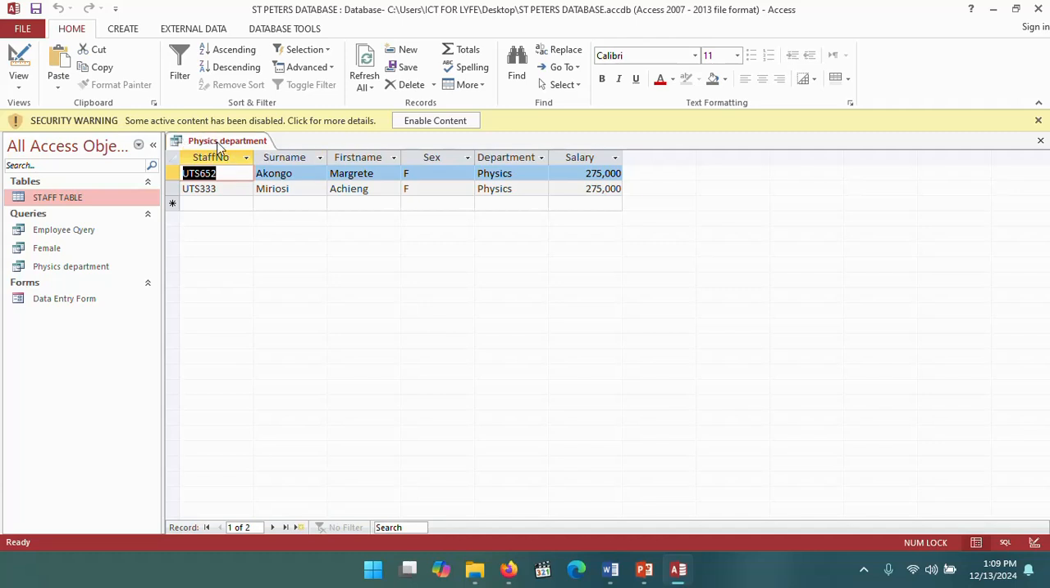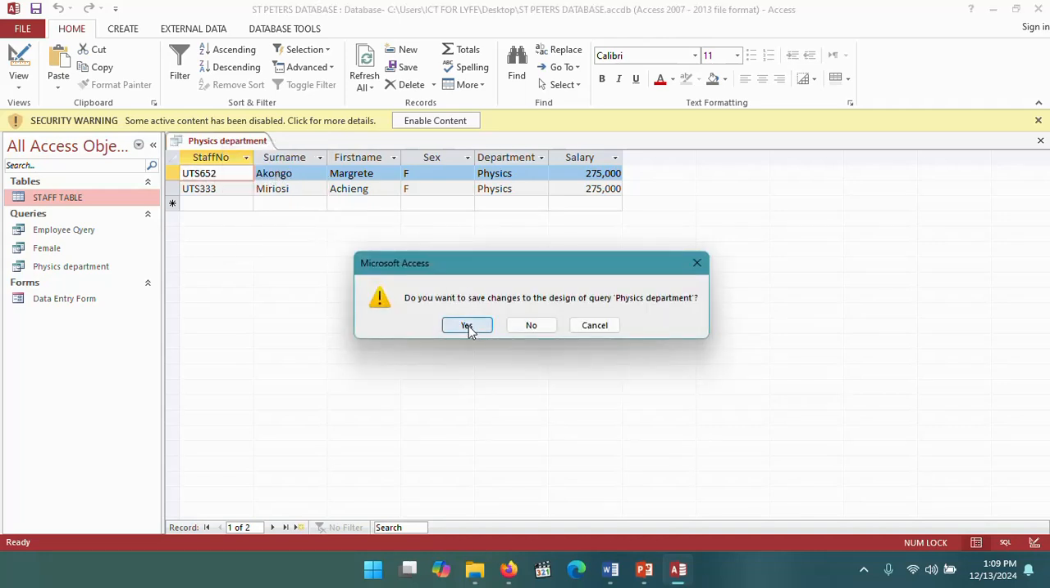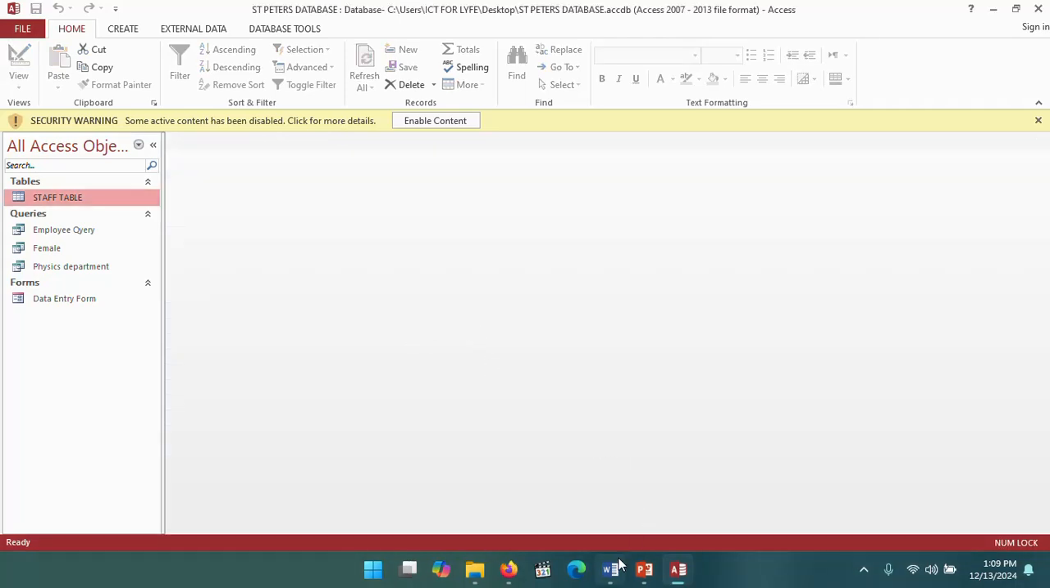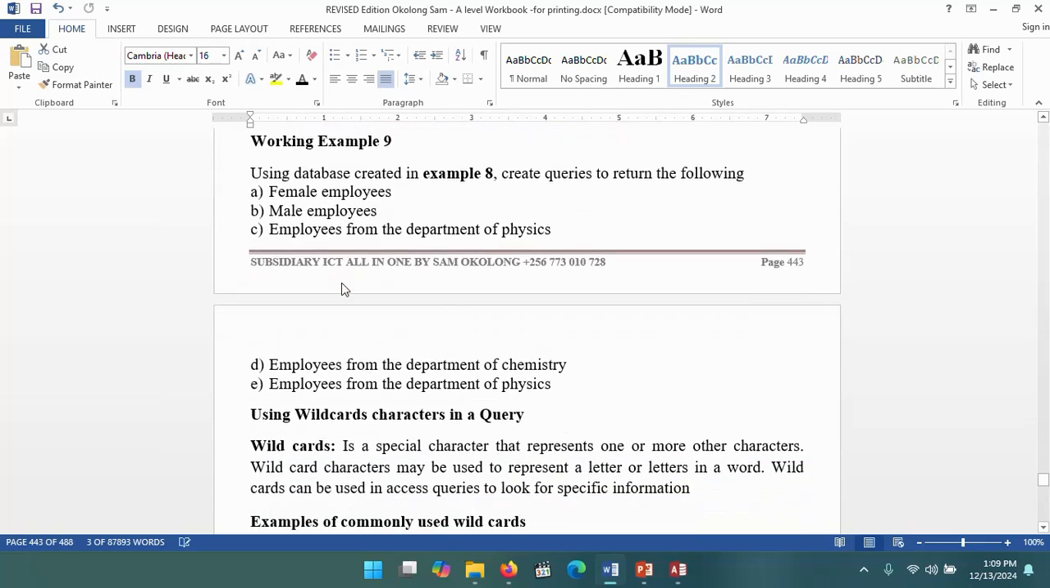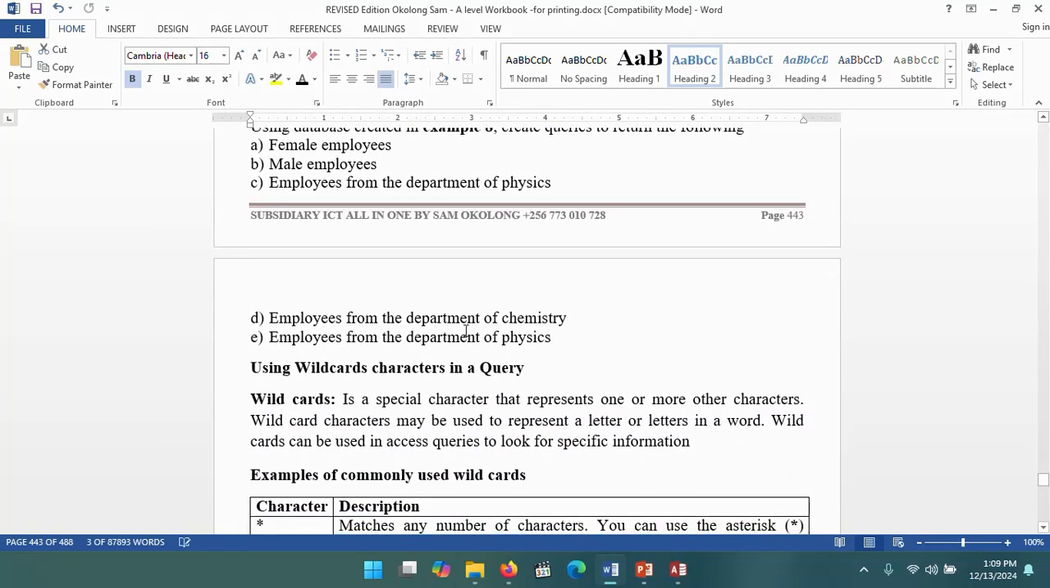Now I already saved my query, giving it that name. I can simply just close it, and maybe I save the changes. So that is for that department. Then employees from the department of chemistry, you can do the same. Employees from the department of physics, you do the same.